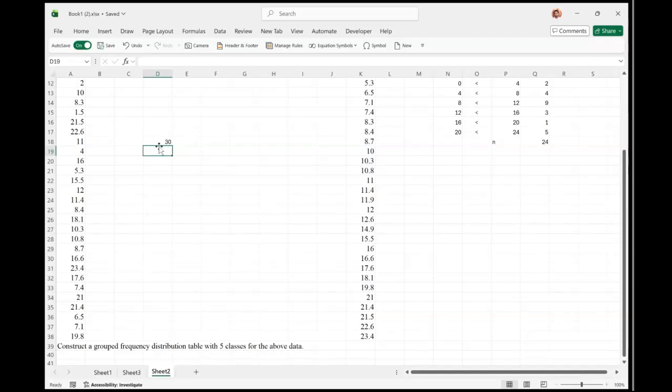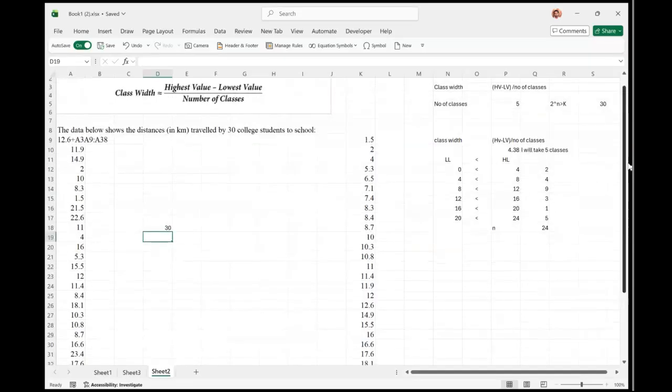Now, in total I must create the number of classes based on these 30 data points. So 2 raised to the power n means 2 raised to the power. Let me just see if I can write it also. Insert or draw.